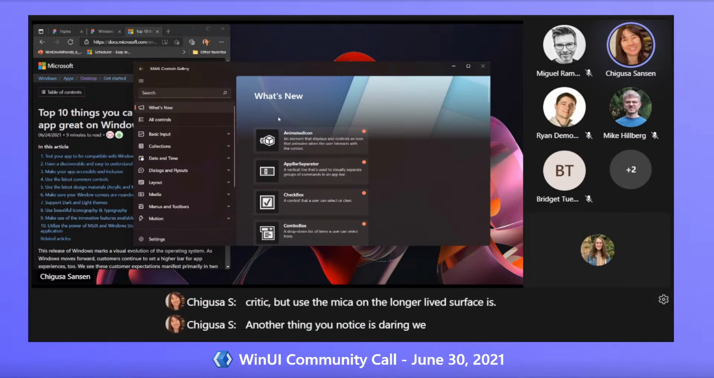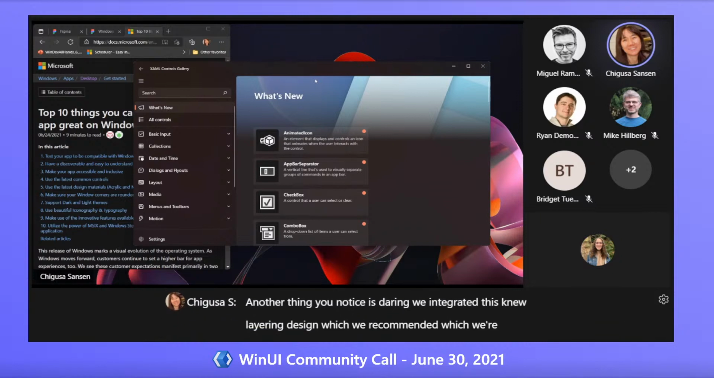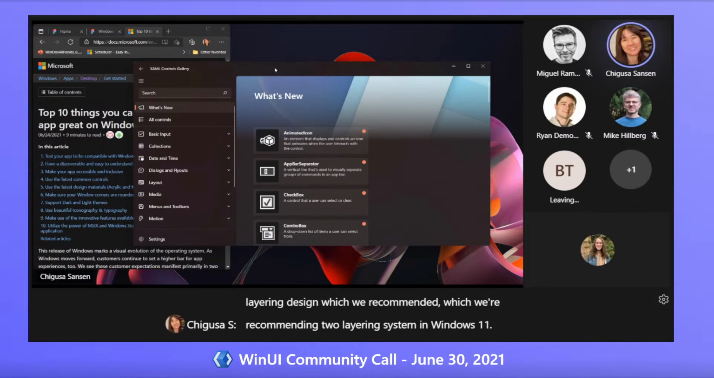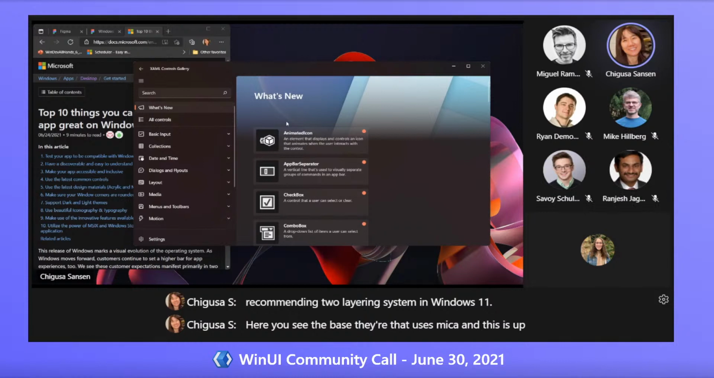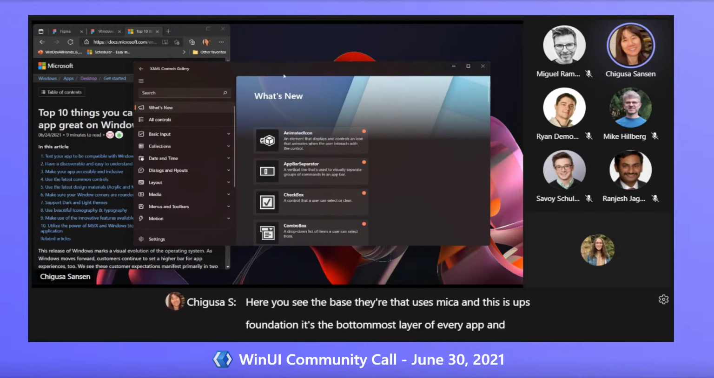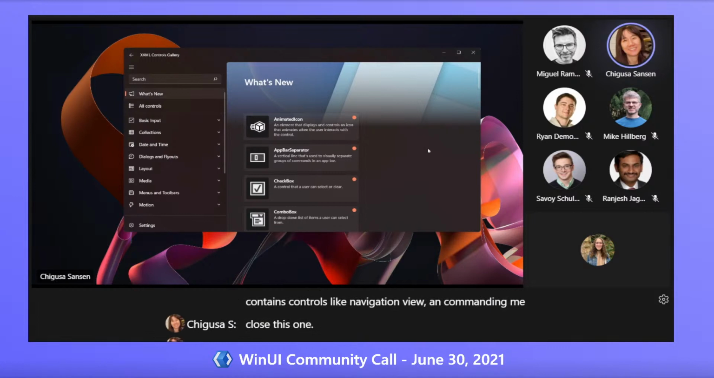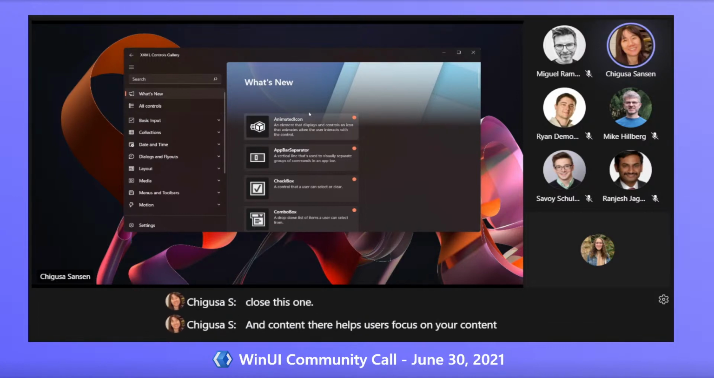We integrated this new layering design, which we are recommending, a two-layer system in Windows 11. Here you see the base layer that uses Mica, and this is the app's foundation. It's the bottommost layer of every app and contains controls like navigation view and commanding. And the content layer helps users focus on your content because that's more important to your app.